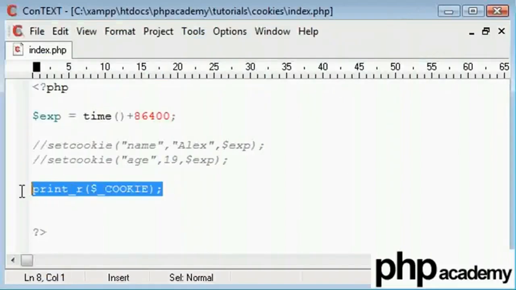Okay, now there's another function which I'll cover in the second part of this tutorial, and I'm going to use an if statement to find out if a cookie is set or not. And yeah, that's about it, and then I'm going to show you how to unset a cookie.